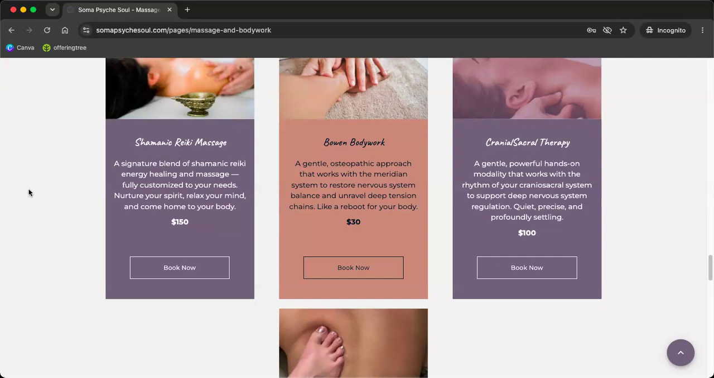Then I have Bowen body work. If you're not familiar with Bowen, it's a very different style of body work. It is not a traditional style massage. You don't find that kind of rubbing style of massage. It is a strumming style motion, done over certain points in the body, so it's very specific. But it is highly relaxing. It does help to reset the nervous system and get you into that nice, gentle, relaxed state.